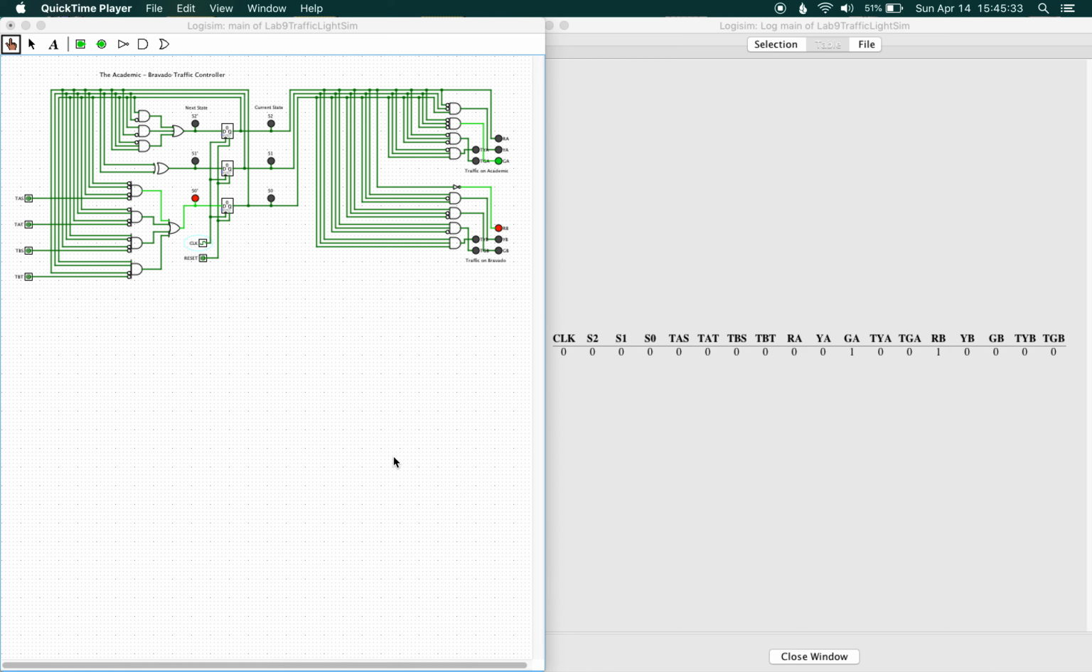This is Gabby Peng with the Lab 9 Advanced Traffic Light Simulator. As you can see on the left, the next states are to the left of the registers, and these combinations are explained in the report using the truth tables and the formulas derived from them.